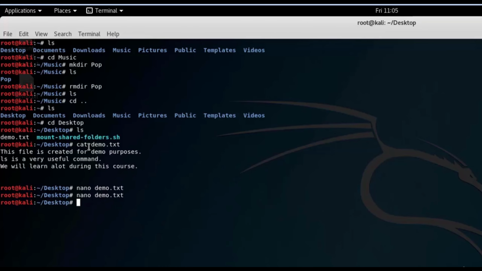One of the important commands that we will be using during this course is the grep command. Grep actually searches for a string in a file, and this is very important when we are doing our analysis. Sometimes we want to search for a certain text within a file or within a list of returned values, so this application will help us a lot. So I will use the same file, which is demo.txt, and I will search for the word command, for example.